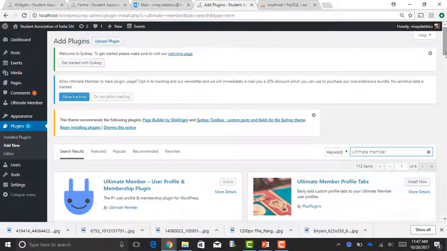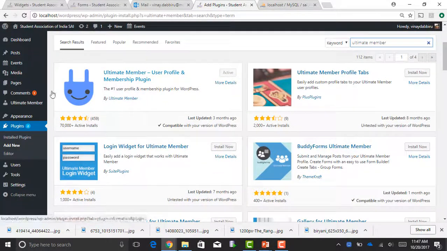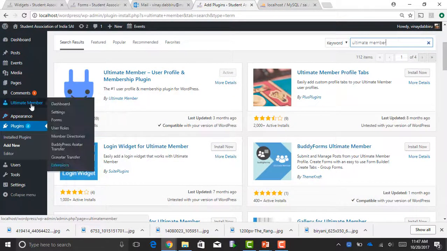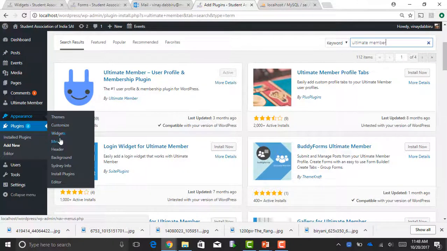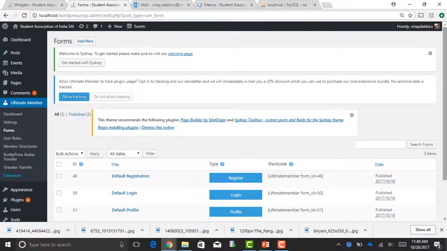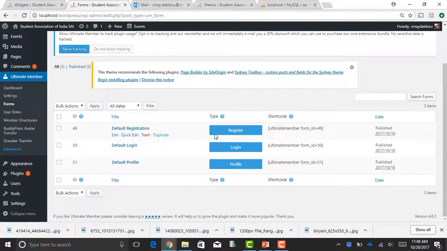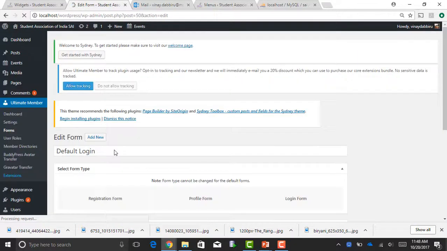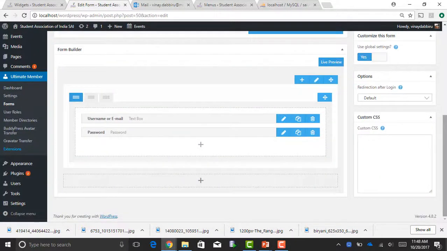So here's how you get the Ultimate Member. You just have to install and download it, and it appears on your dashboard. It's as simple as that, and the pages will be created automatically. All you have to do is go ahead and add it to your menus. So this is the default login, profile, default profile and default login. I haven't made any change in it. It's probably just the email ID and the password.